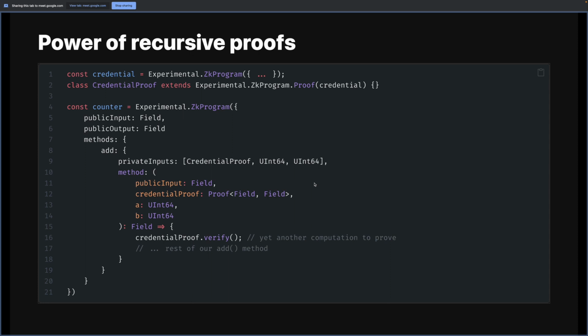Another important thing here is that circuits or methods or proofs can be recursive, because verification of a proof is just another computation that can be proven, right? So if you look at the original counter circuit, which had the increment or the add method, we can add another private input, which would be another proof from a different ZK program that can be verified within the counter ZK program.